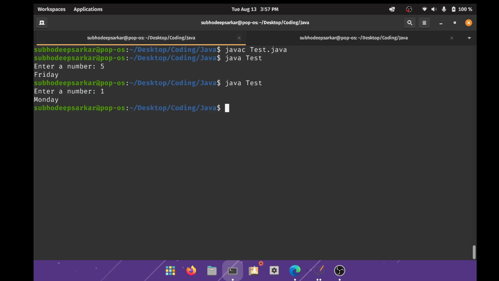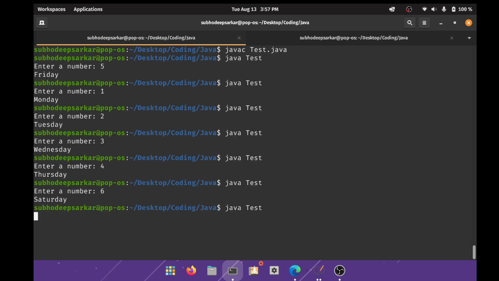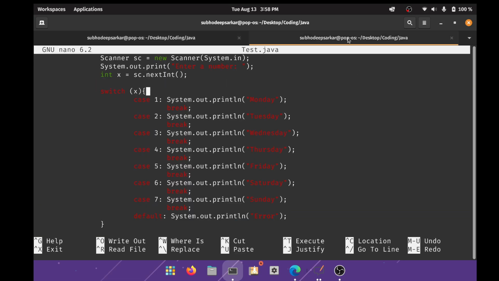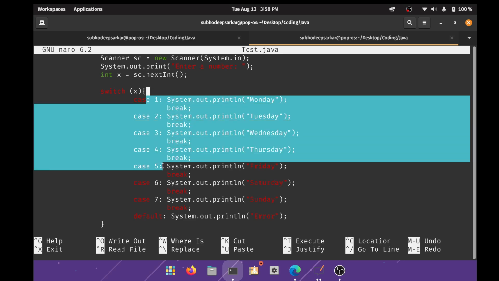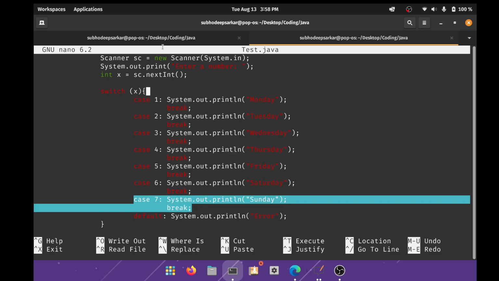Let's run this once again. Monday, Tuesday, Wednesday, Thursday, Friday I already did. So 6, Saturday, 7, Sunday, right? It is basically matching things. So when I enter 7, what is really happening is it starts from case 1. Case 1 is not matching, 2 is not matching, 3 is not matching, 4, 5, nothing is matching. Case 7 is matching, and therefore it gives Sunday.